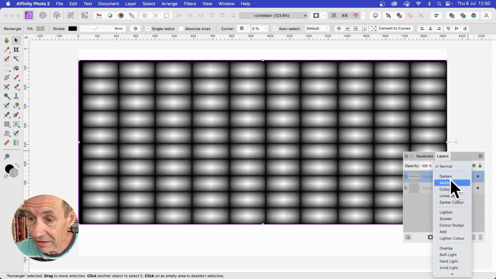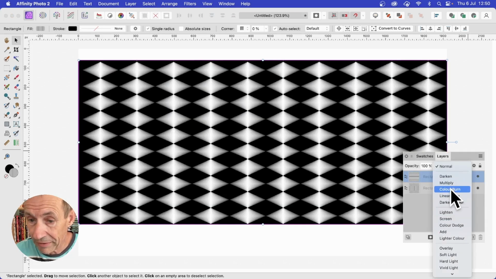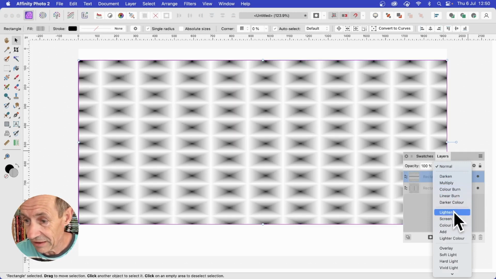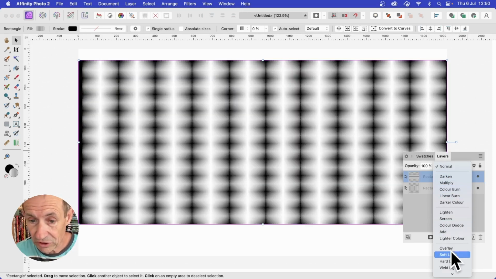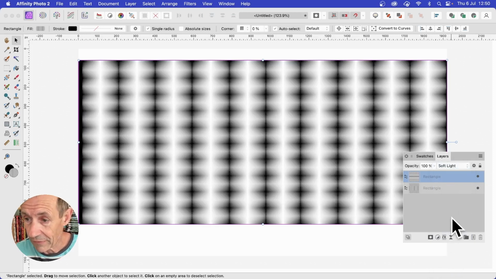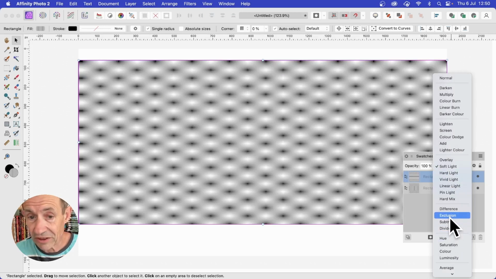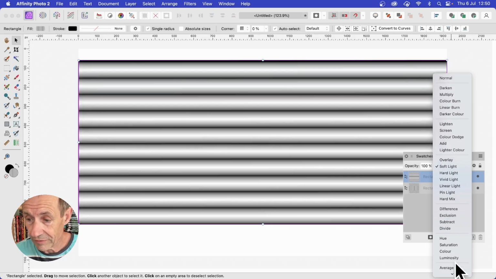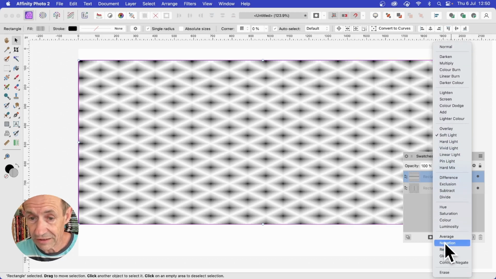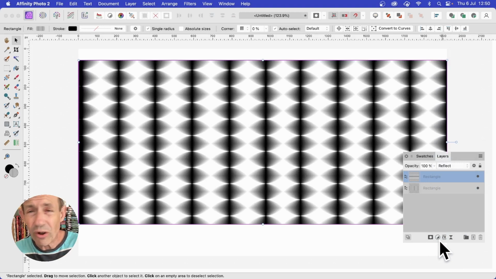So you can go for darken, multiply, and you can run through, maybe go for a diamond design. Lighten, obviously square designs, a whole range of different, that one's quite a nice one, soft light. Or maybe go for exclusion or difference, or maybe negation, reflect. All kinds of different combinations of designs can be created using this gradient.